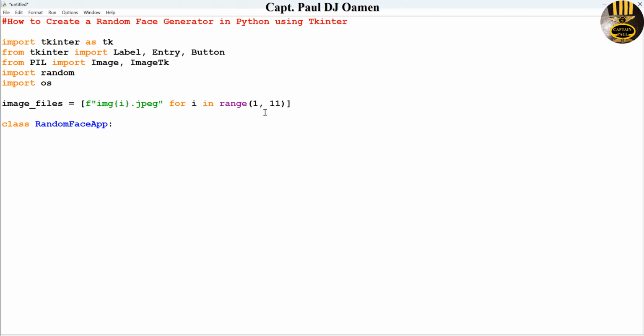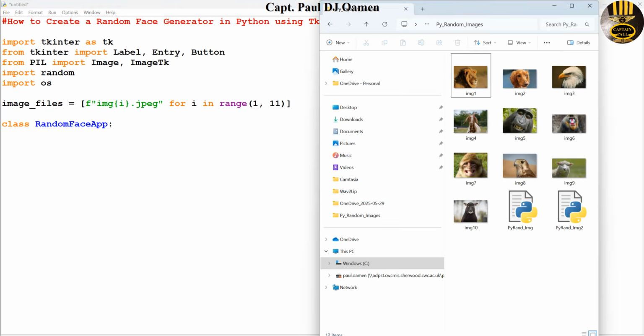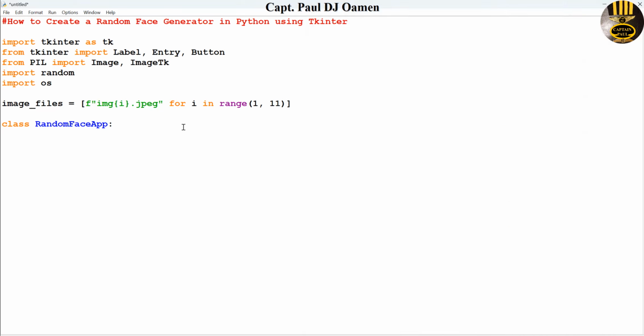have 10 images. Let me show you guys the images that I'm going to be using. And right here, those are my images that I intend to use. You can add as many images as you want. If it's 20, that means it's going to be 1 to 21. Okay. All right, that's the name of my class. I'm going to move on now.